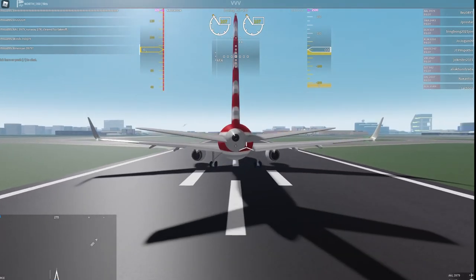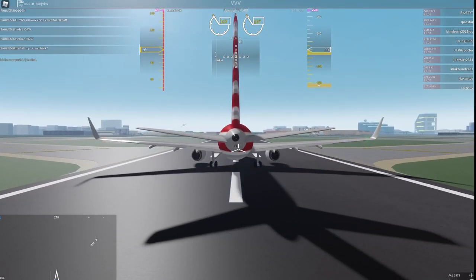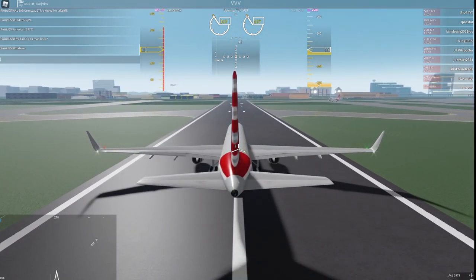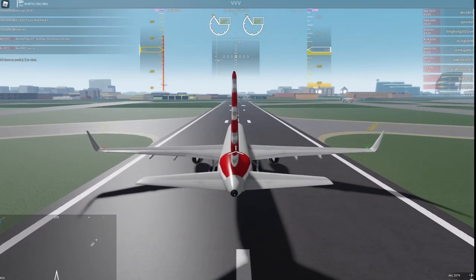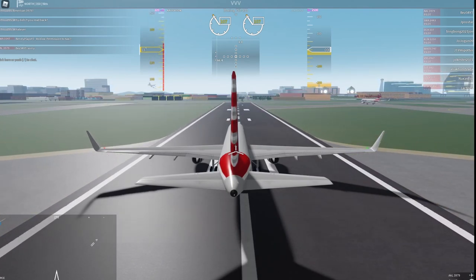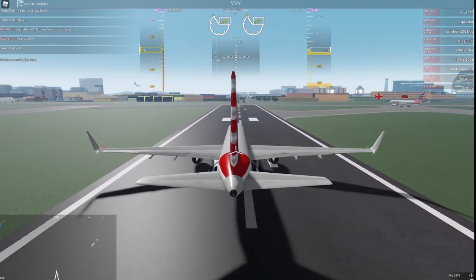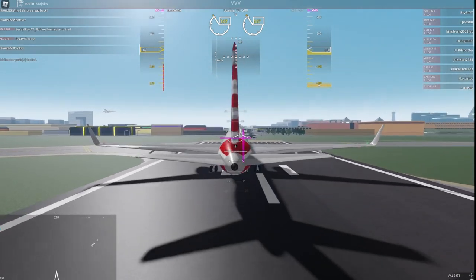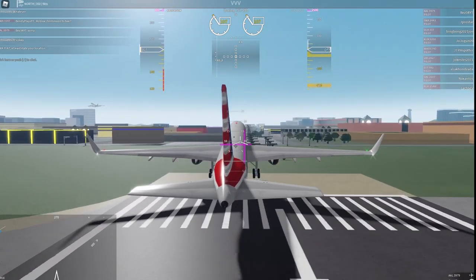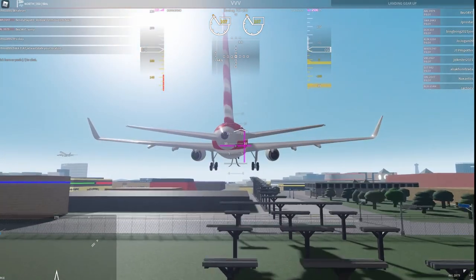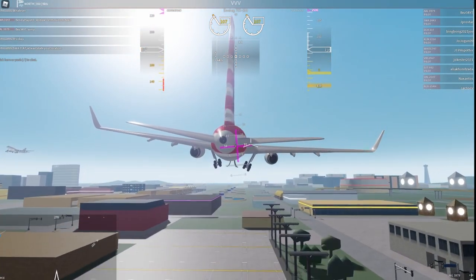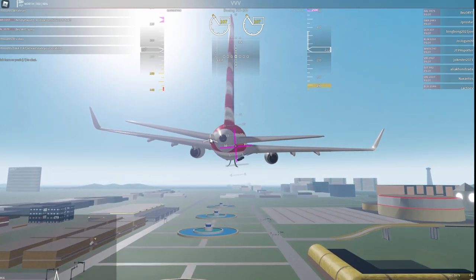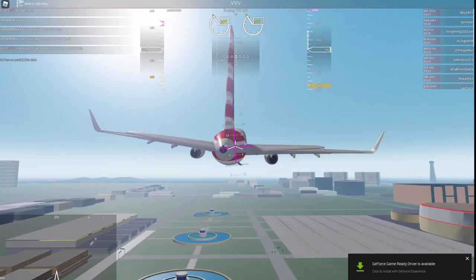Knots. V1, rotate. Okay, see this purple marker. God, can we get off the runway? Thank you. Gear up. Okay. So we want to keep this purple marker right in the middle of our screen where the little plus icon is.